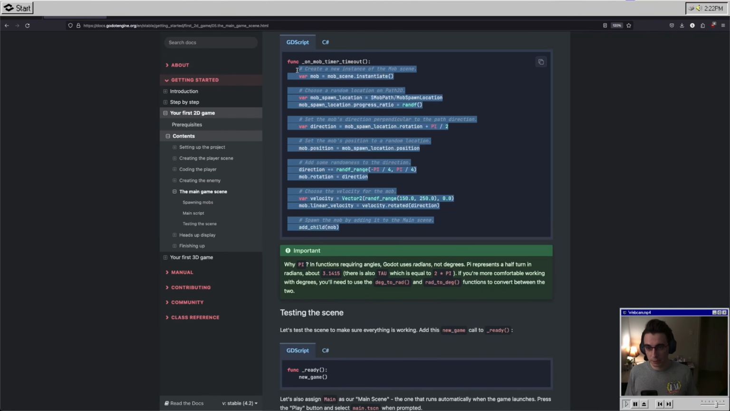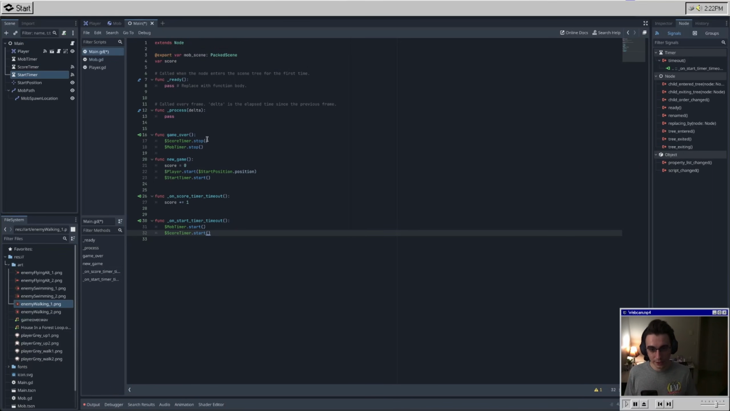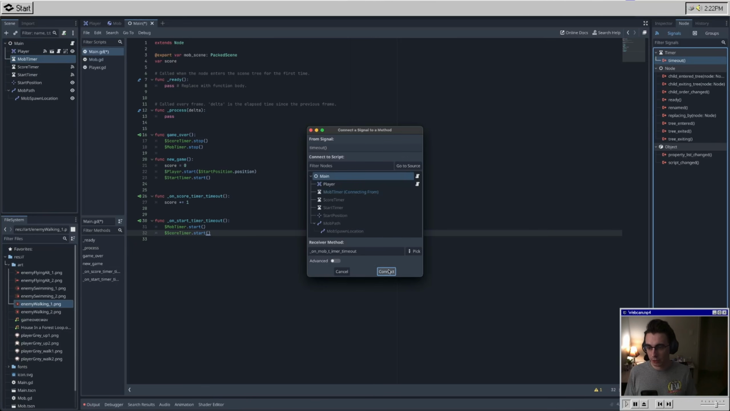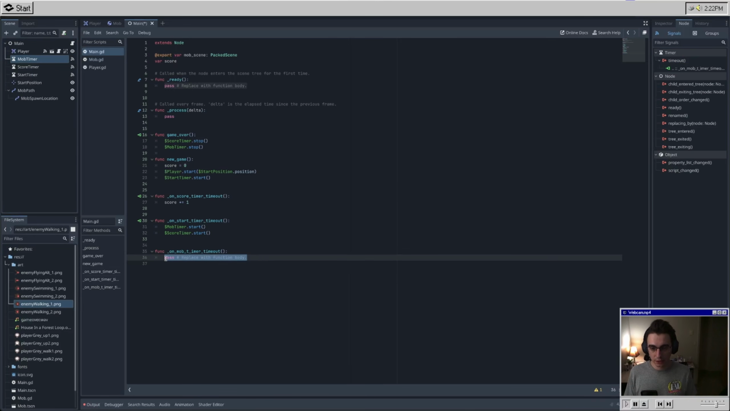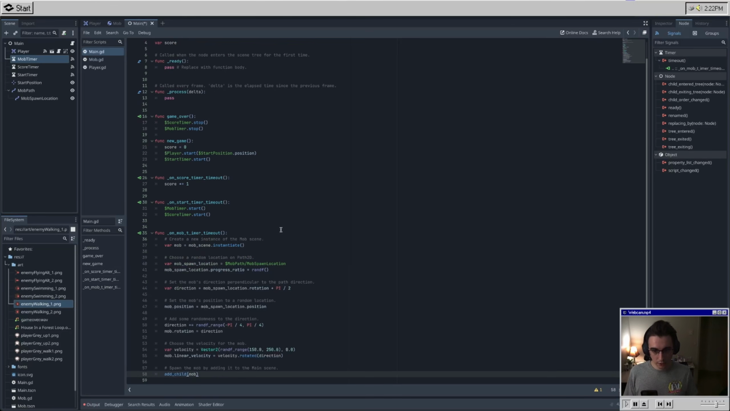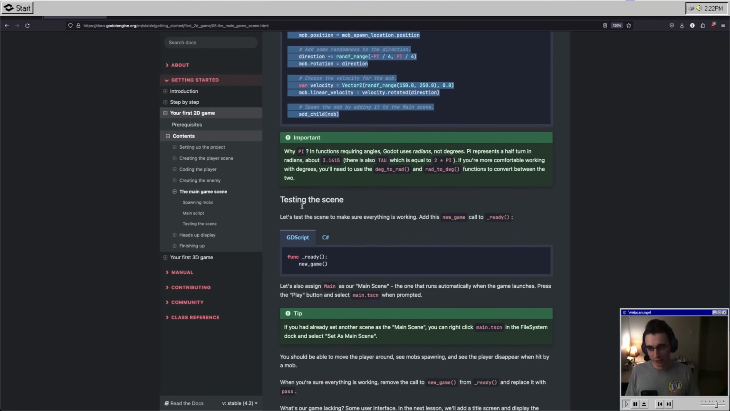So we're just going to copy all this and add it in, because there's no reason to see me type all that slowly here. So we go to the mob timer, the timeout signal, double click, click connect, and that adds it to our main function. Boom. I guess my naming of mob timer is a little weird, but that's fine. It knows what I mean. And so we add that all in, and we're almost ready to test, which I'm very curious to see. I hope this goes well.